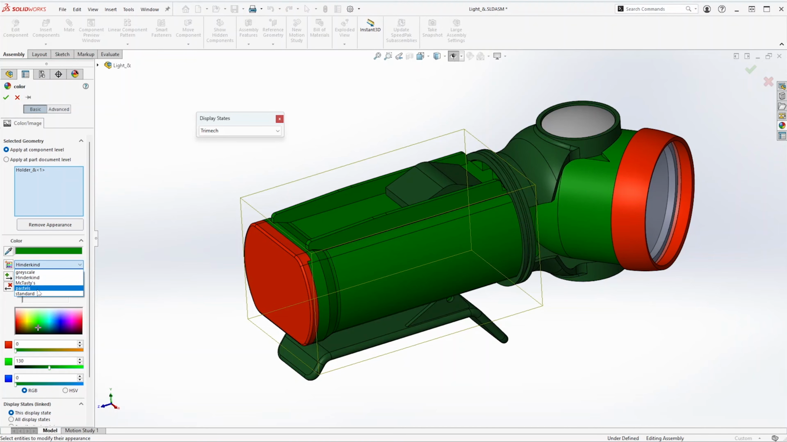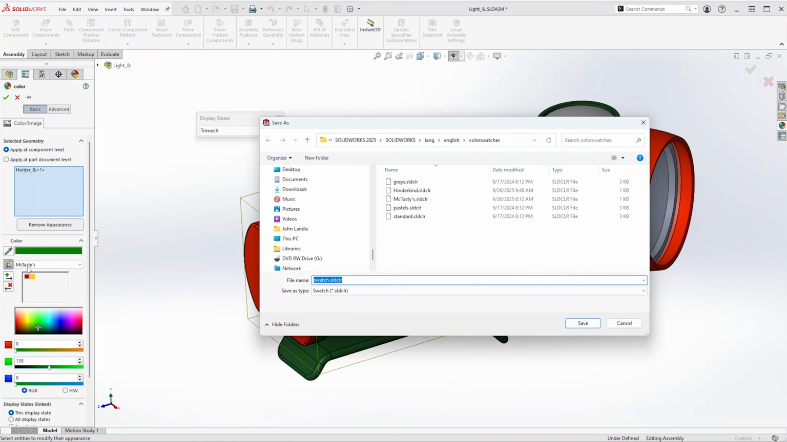Out of the box, you get a standard swatch with standard colors, a pastel swatch, and a grayscale swatch. But we created swatches specifically for those corporate entities with their company colors. Well, how do we do that? It starts by creating the swatch itself. And we can click on this button, and I'm going to create a TriMech swatch.